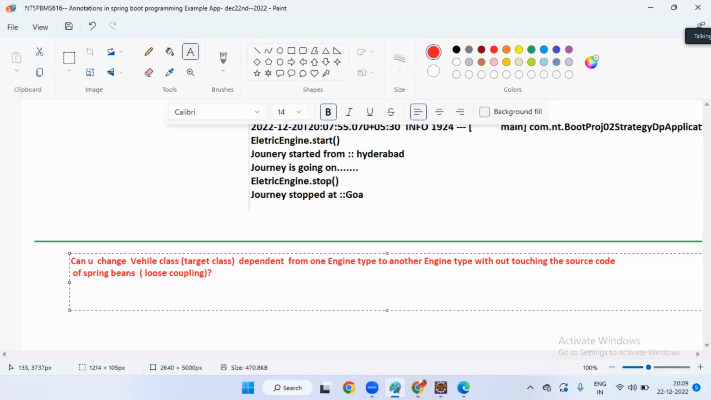Loose coupling. Are you understanding my statement, guys? Come on. Okay.